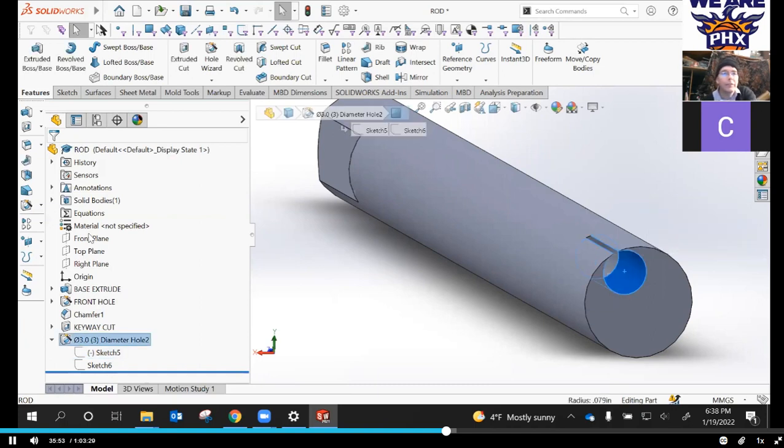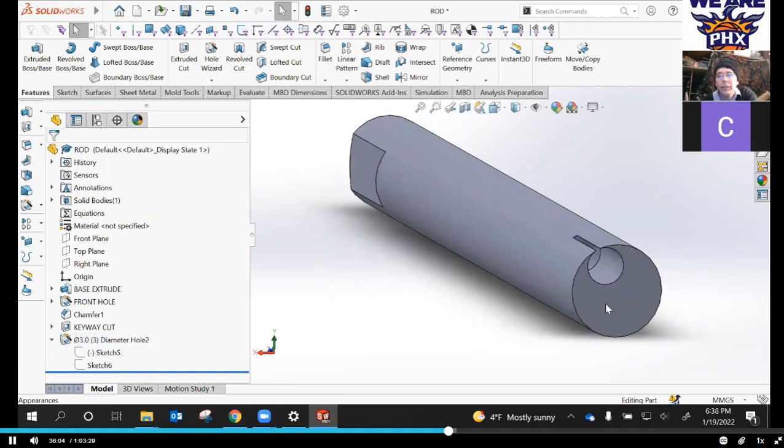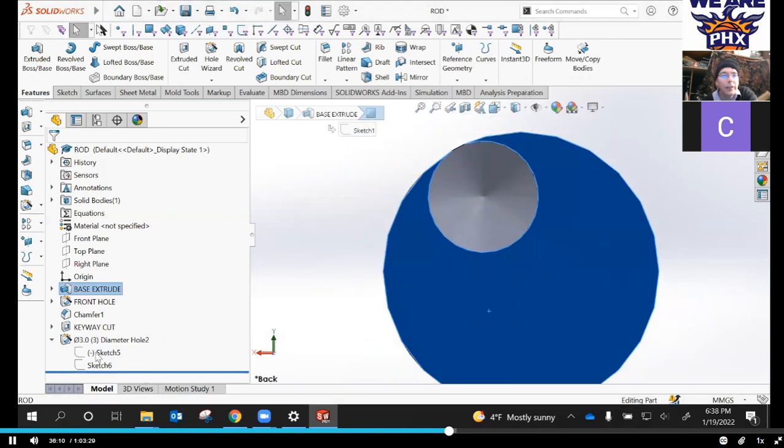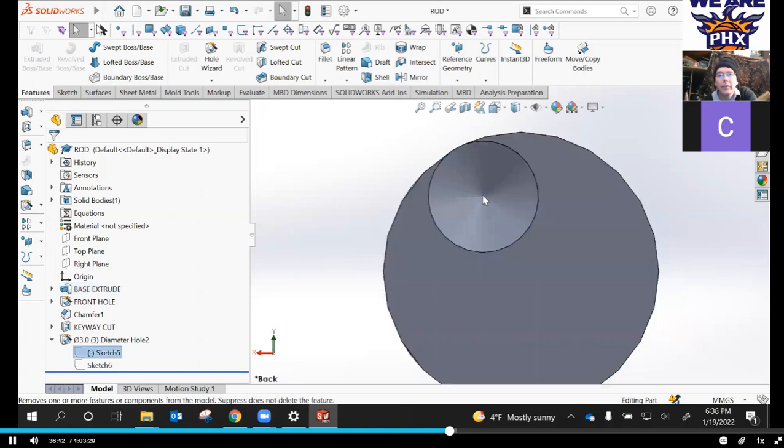Okay, and that still didn't work, but we'll go with it. Now I hold control and I pick the origin. Let's see, let's do this. I want to go normal to, so I'm facing it. Now if I look at the sketch, there, now I got the center of the circle.